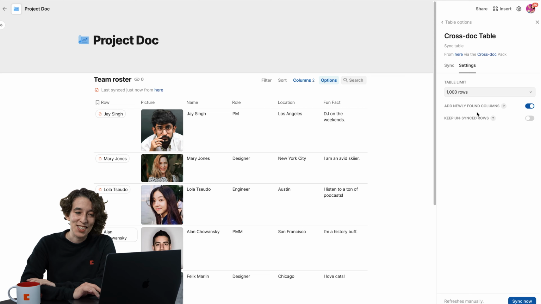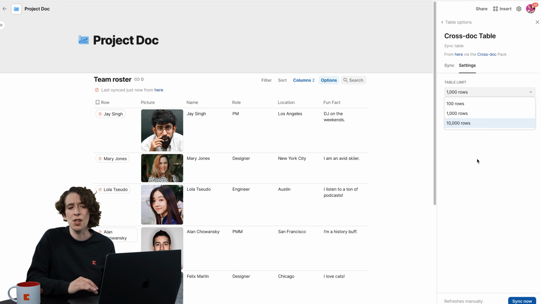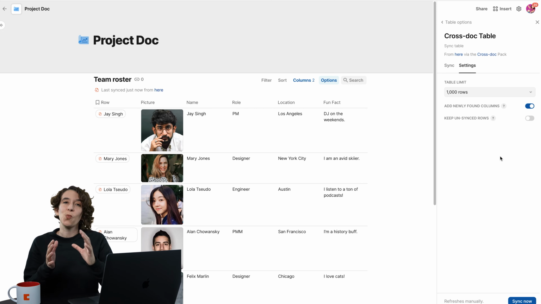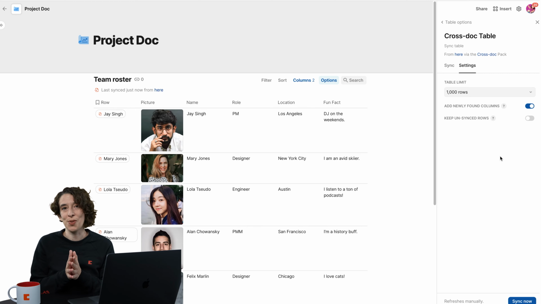Then under settings, you can decide a few other things. For example, how many rows do you want to have come over? Only 100, 1,000, 10,000? Really thinking about the volume that makes sense for you. Then you can also say, hey, add the newly found columns. And also you can choose to keep those unsynced rows right here. So it's a way for you to determine exactly what you need.